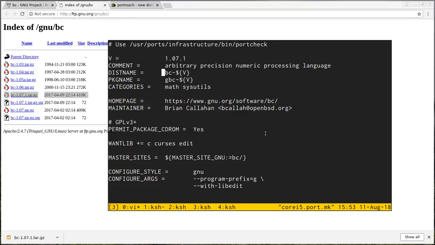Now remember, the dist name is the name of the tarball that you are going to download. So that has to be BC, because if we look at the web page, it's BC. Then GBC for us, because we changed the executable name, is GBC. And this follows the convention of other GNU software that's in the ports tree, that we prefix them with G, and we prefix the name of the package with G.